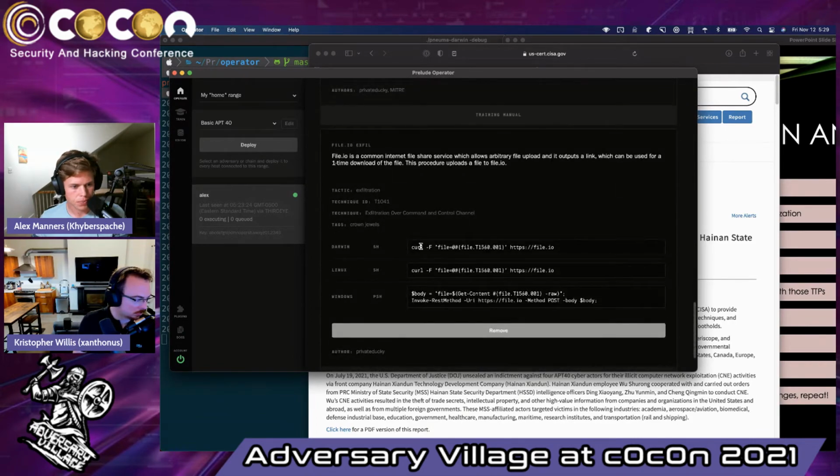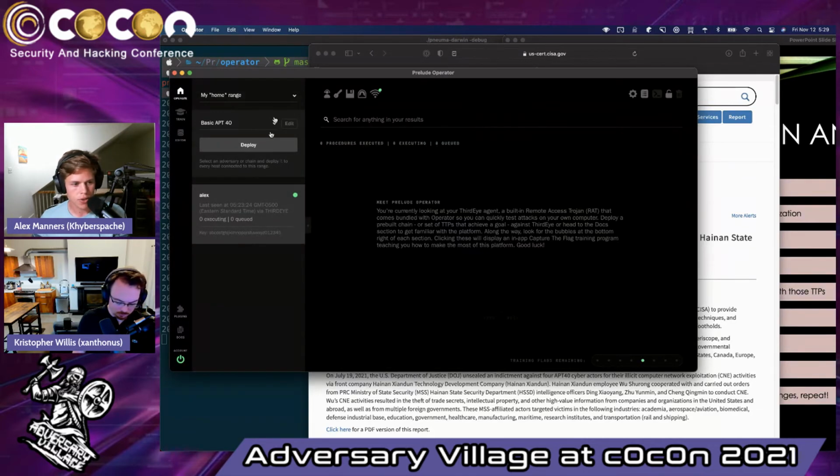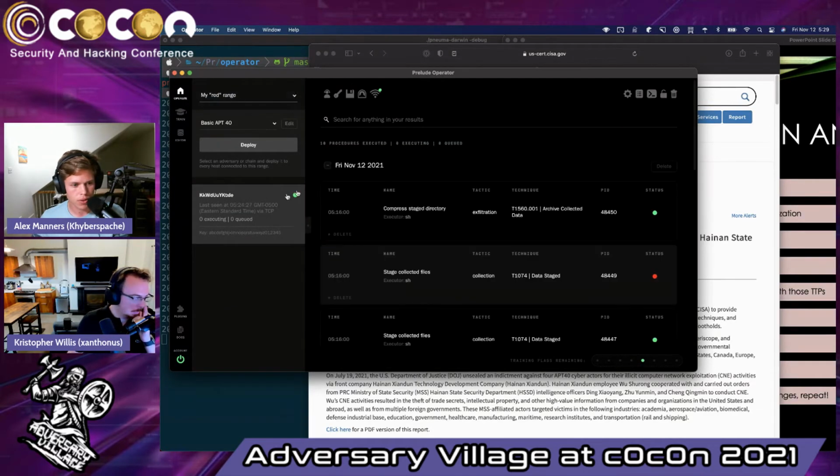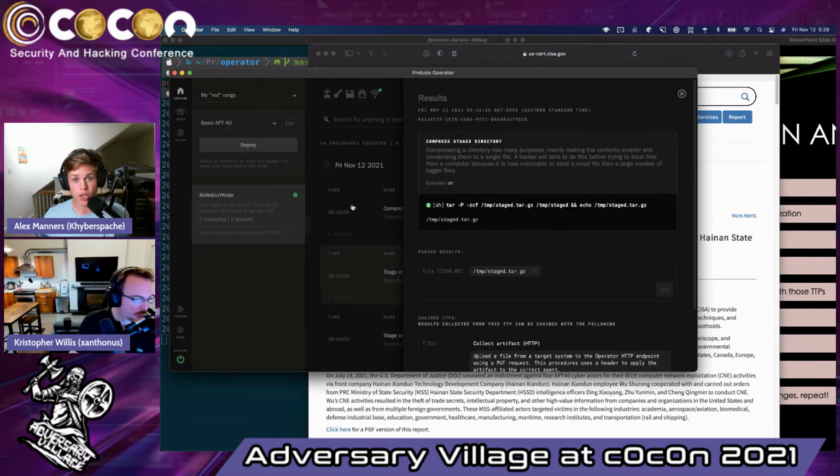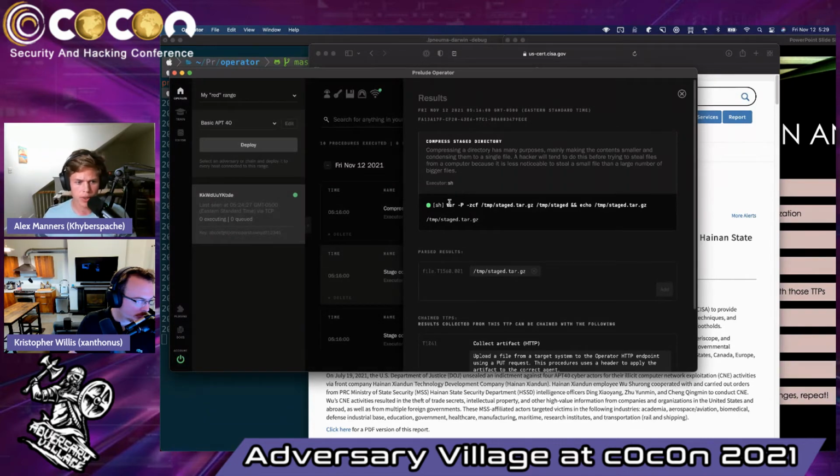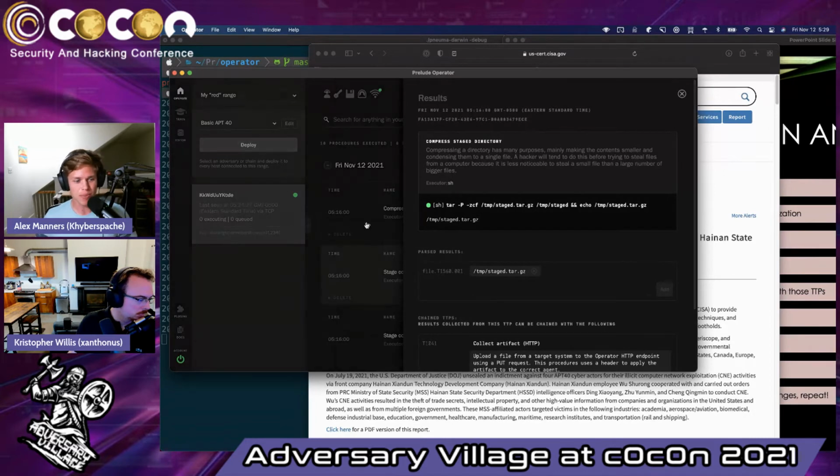File.io exfil. So when we run this now, after this agent does the compression, it's going to automatically try to exfiltrate that to file.io, which, if you're not familiar with it, is just a website where you can curl stuff out to the internet, and it will allow you to exfiltrate it to that website.